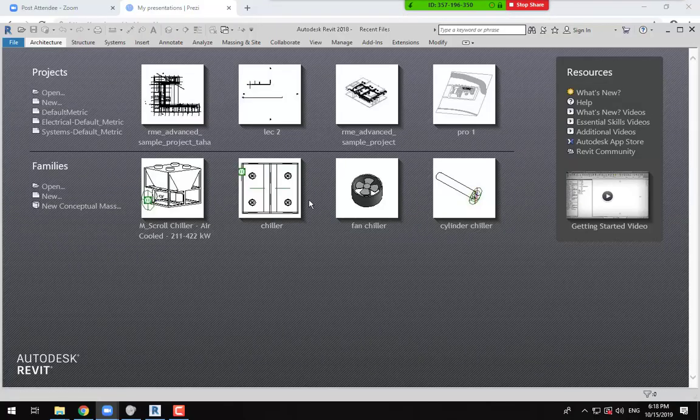Engineers, let's continue our course for Revit Electrical. First, we will make a fast revision for the previous lecture. We will open lecture number 2.